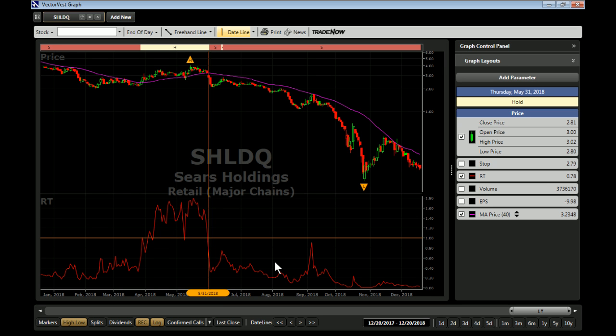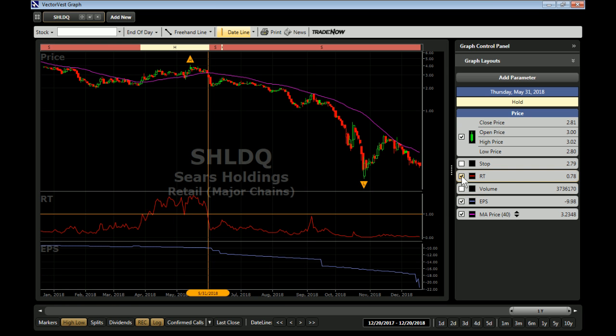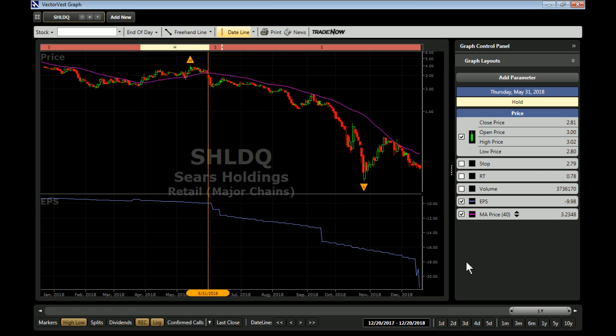Last but not least, of course, is our earnings per share. If I check the earnings per share here and I uncheck the RT, we can clearly see that the earnings per share on this stock is falling. If money goes where money grows and people are willing to invest in stocks that have rising earnings, you can always bet that people are going to be willing to sell stocks with falling earnings. As we can see, that was probably a heavy contributor to why this stock no longer wanted to go up. Let's close our graph and go back to our watch list.